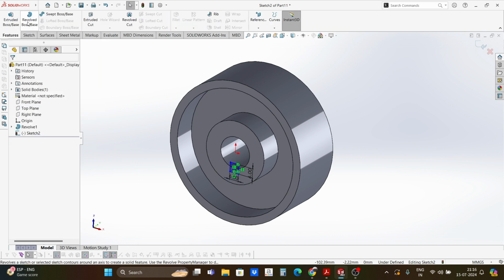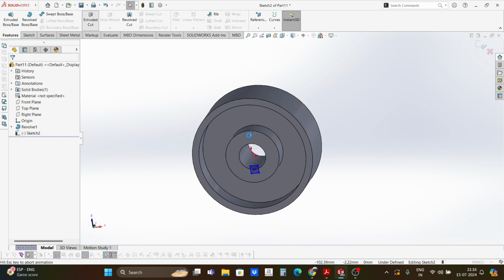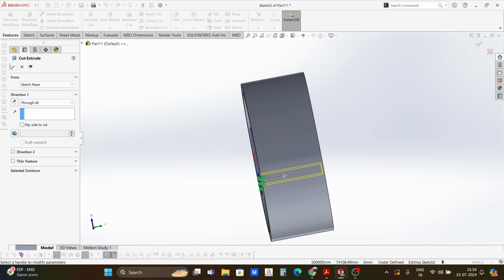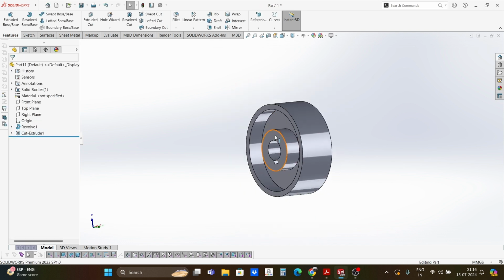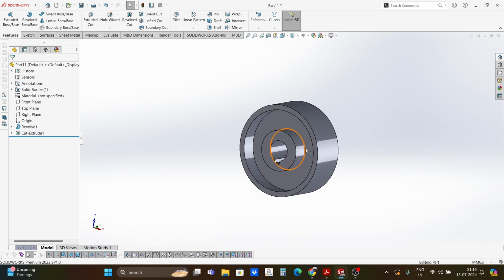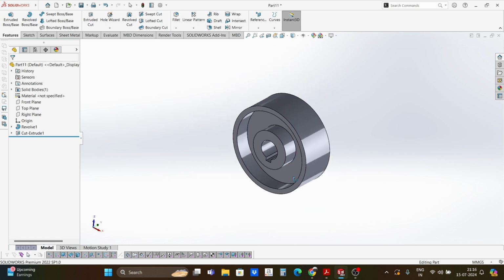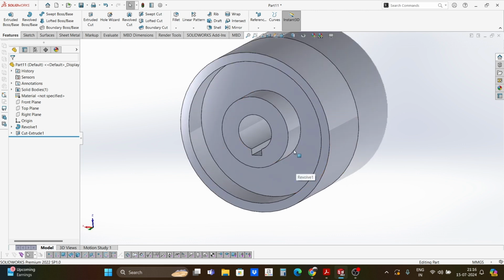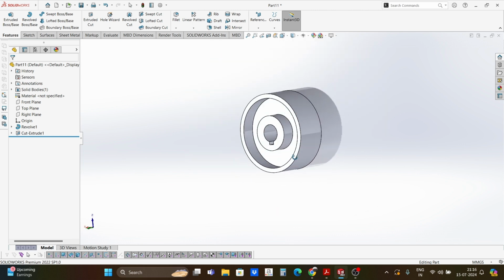Now select Features. Go to Extrude Cut. Select the condition through all. Select OK. So this is a simple pulley which we create using only the Revolve feature, Extrude Cut, and adding some relation in Sketch.